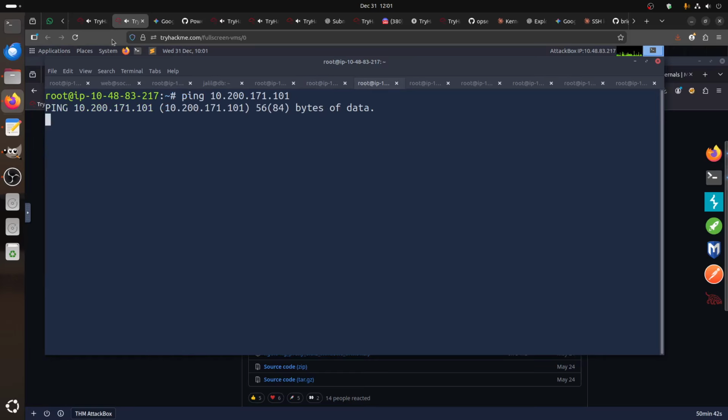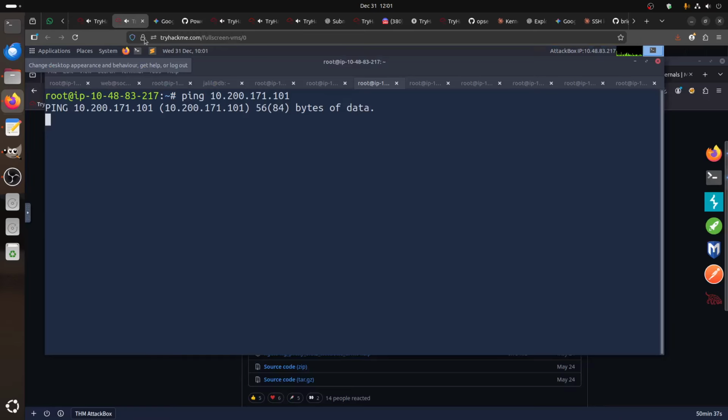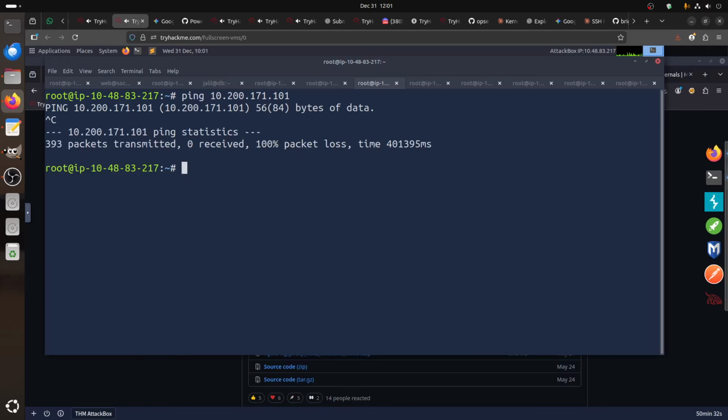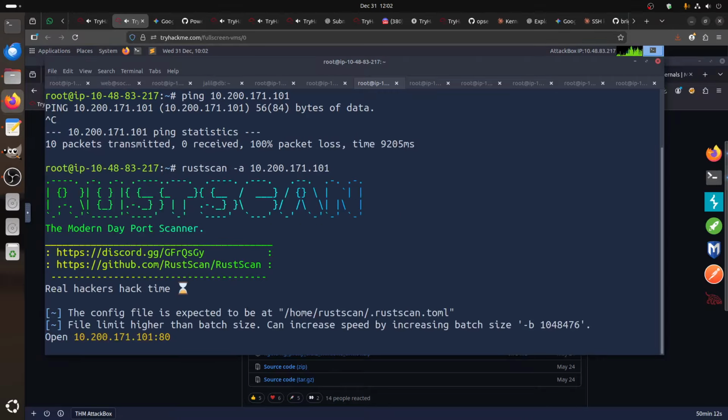50 minutes is the network half time for this, 1 hour 16. Let's see if we can beat that one. We still can't ping, let's see. For the sake of God, why can't I ping it again? Okay, let's see if the ping is blocked or something. Rustscan, nmap -A. There's a port 80 open on that thing.